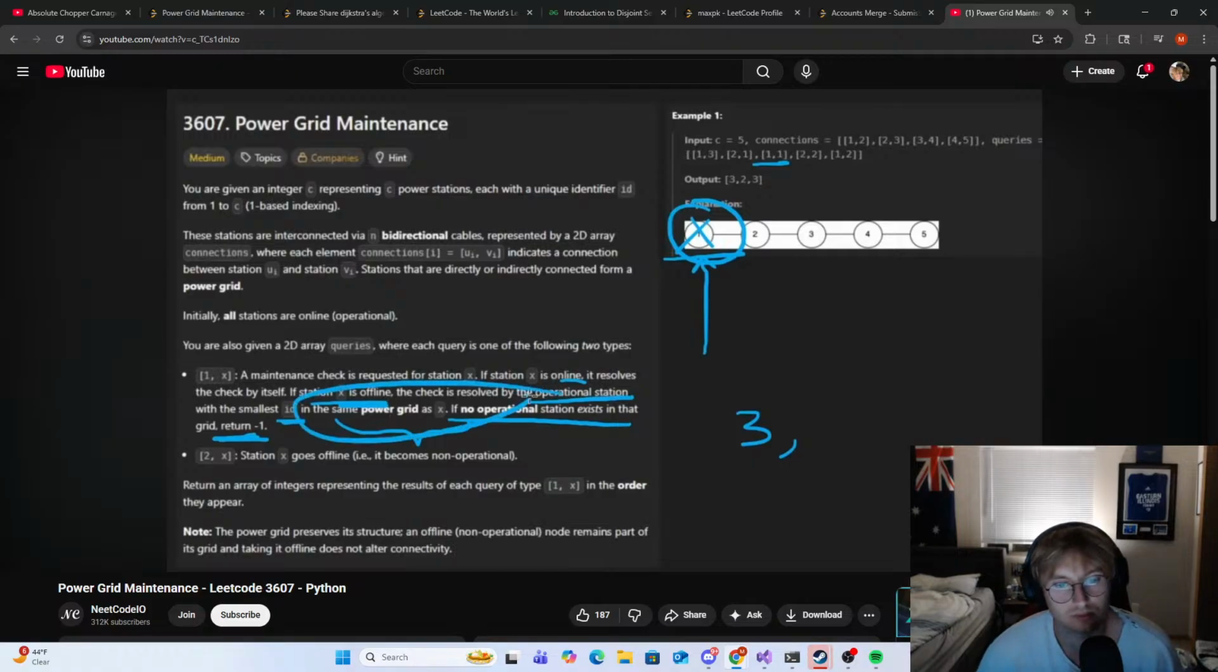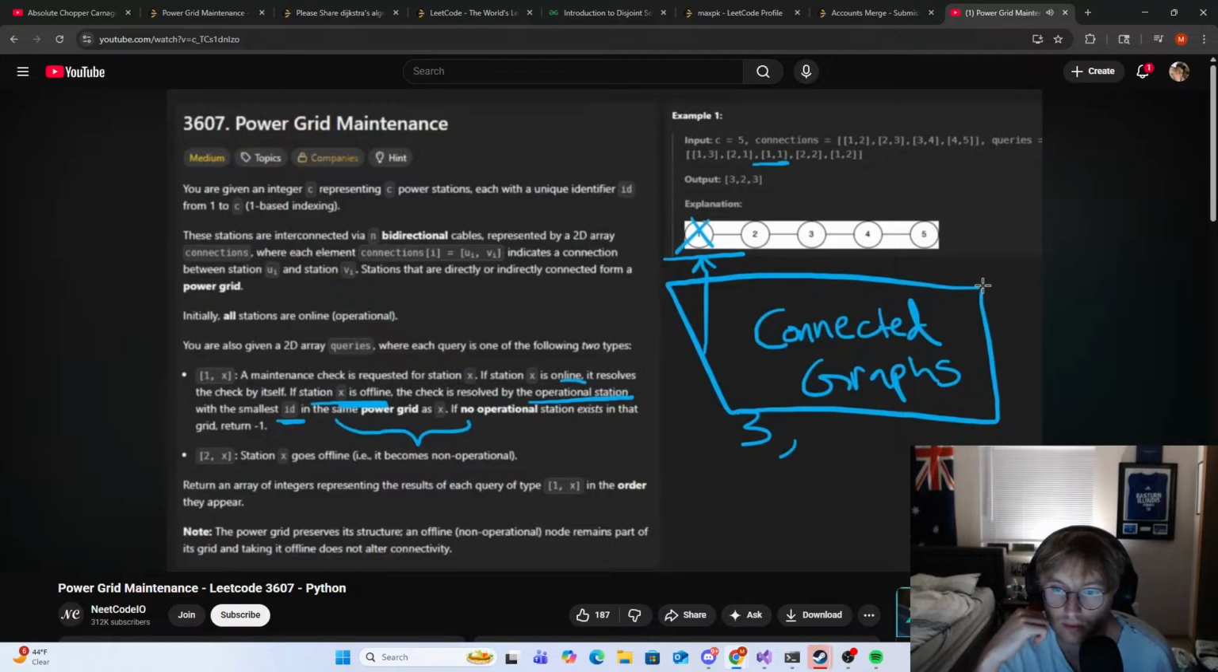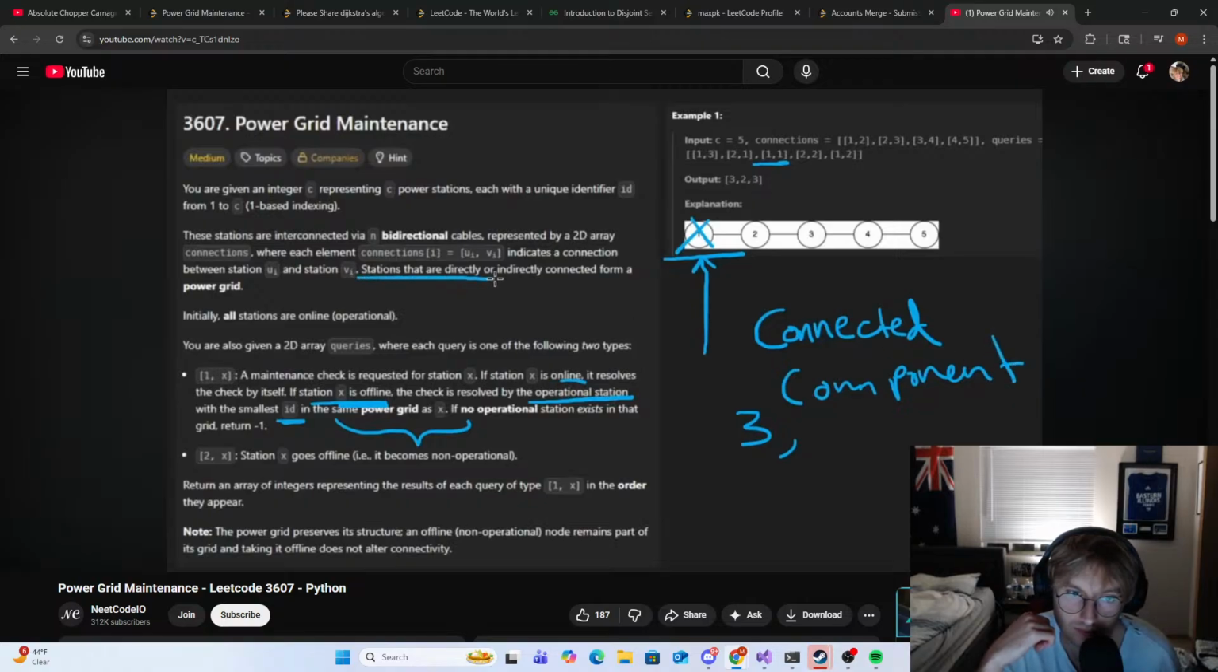So what do they mean by power grid? That's kind of what I glossed over at the beginning. But in the context of this problem, it's basically going to be a connected component in terms of graphs. If you don't know what a connected component is, I would highly recommend learning a bit more about graphs. Plenty of resources for you to do so. I would check out Leetcoding if you like my teaching style. I said connected graphs, but what I meant is connected component. And that just means that these stations are directly or indirectly connected via edges.